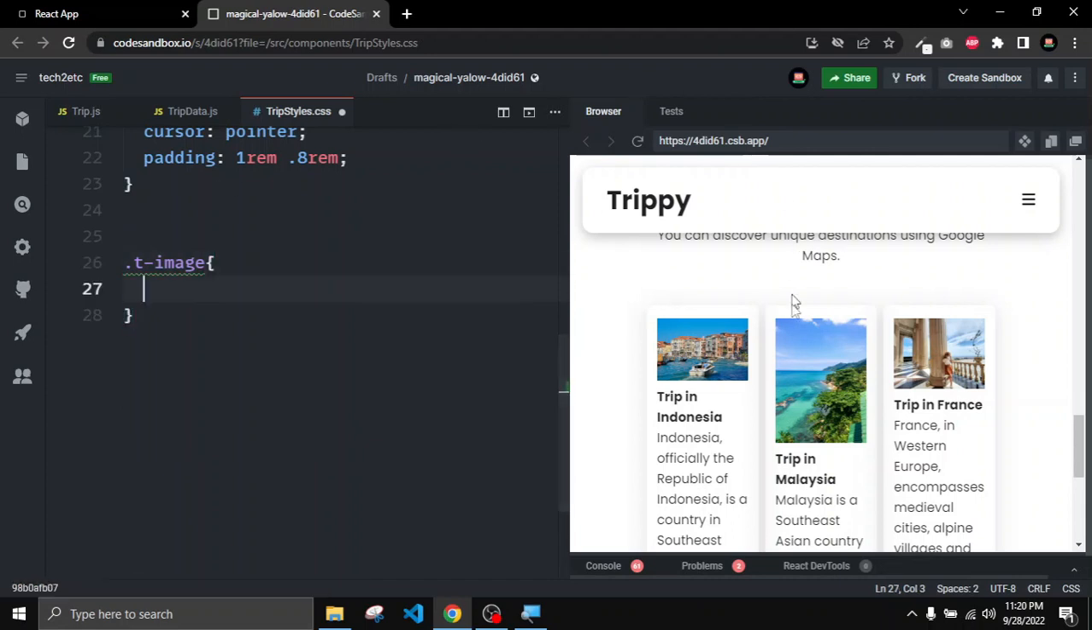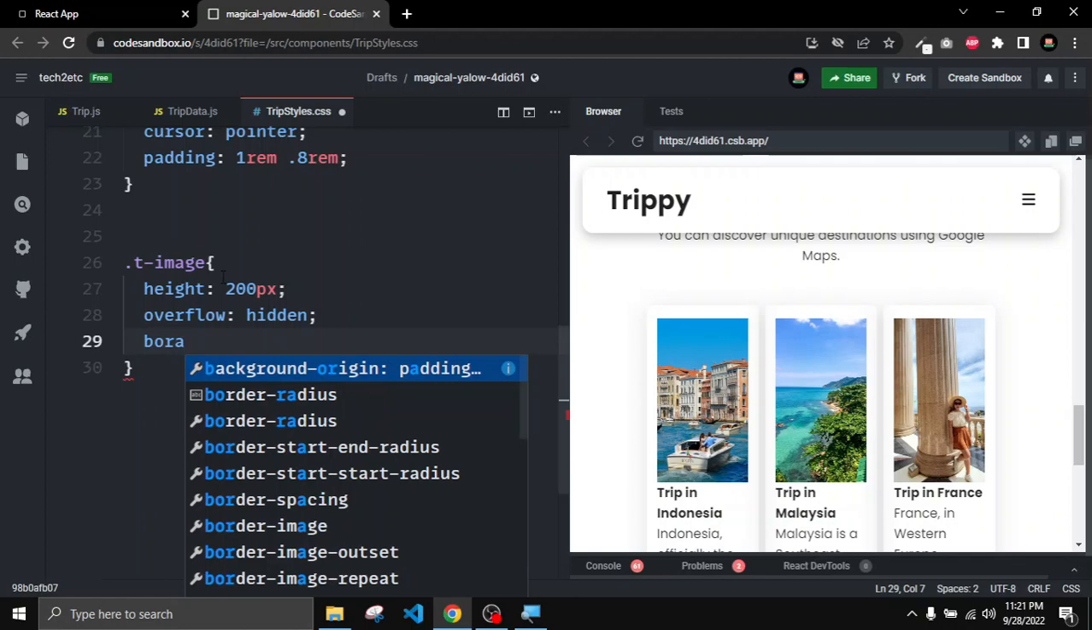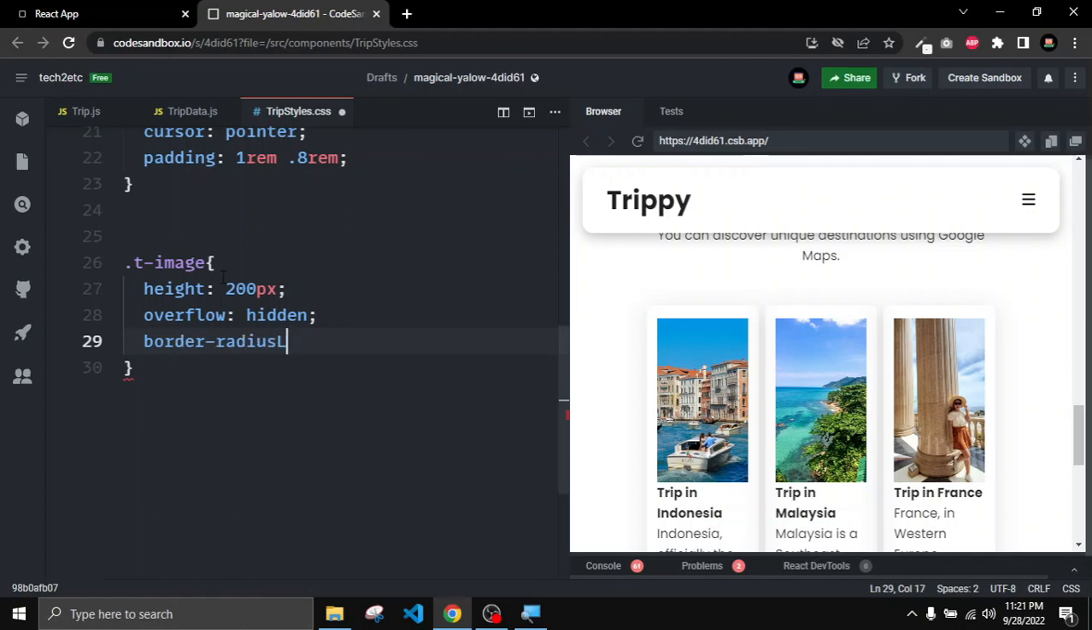Here you can see that inside our card, this image is not taking the same width and height, so that's why we have to use custom width and height. Let's add a height of 200 pixel, like this, and I will use overflow hidden. Then I will use border radius, and it will also be 7 pixel.